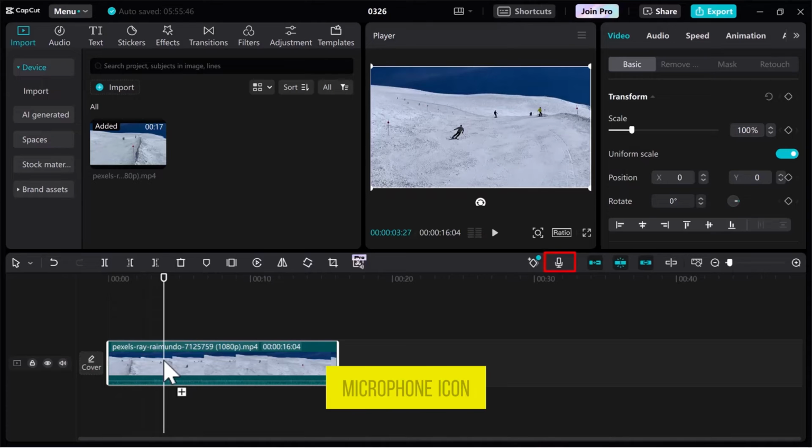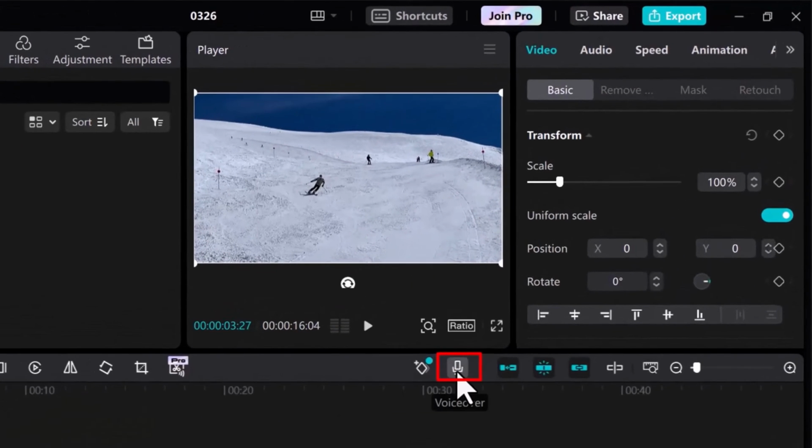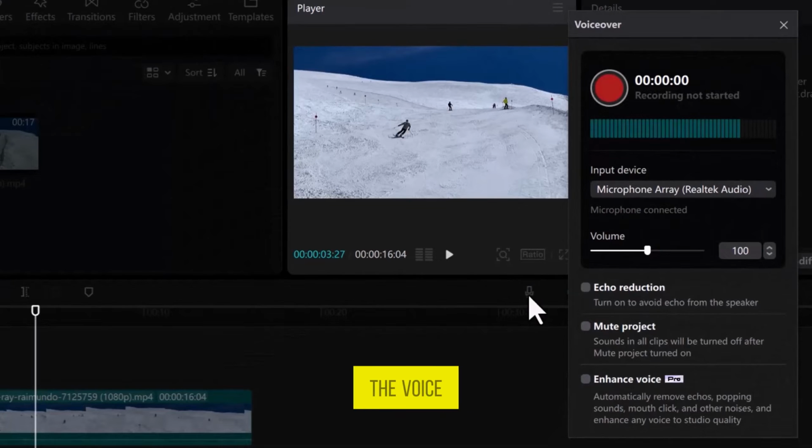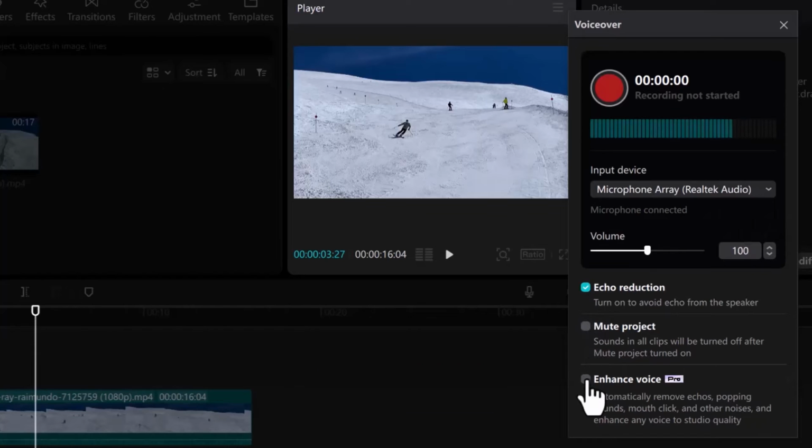Simply click on the microphone icon on the toolbar. A new window will open up on the screen, allowing you to do the voiceover. From here, you can select the input device and adjust the voice volume. You can enable echo reduction or mute project background voice. Enhancing voice quality is also an option, but it's only available in the Pro version.